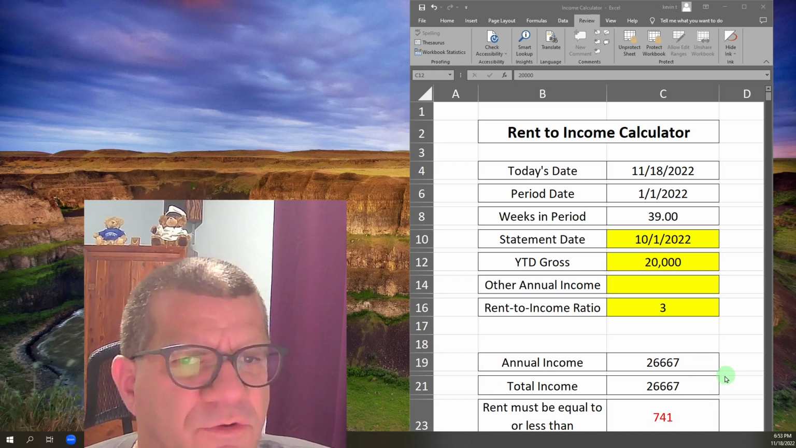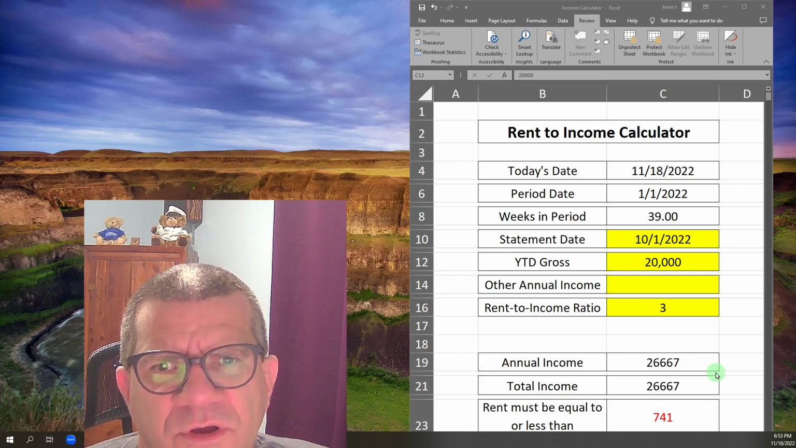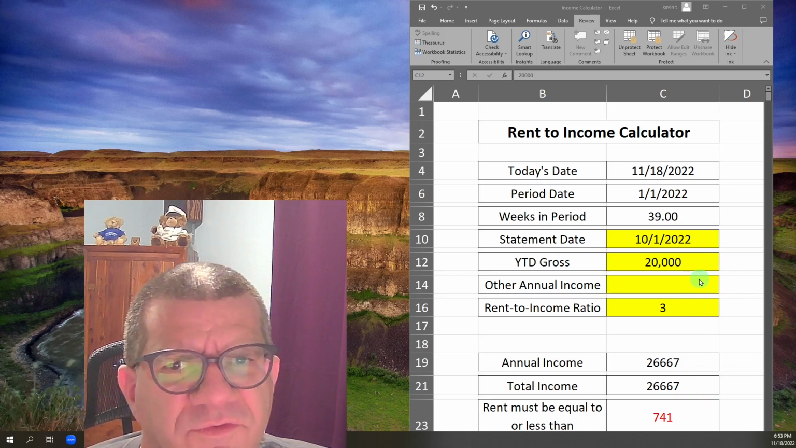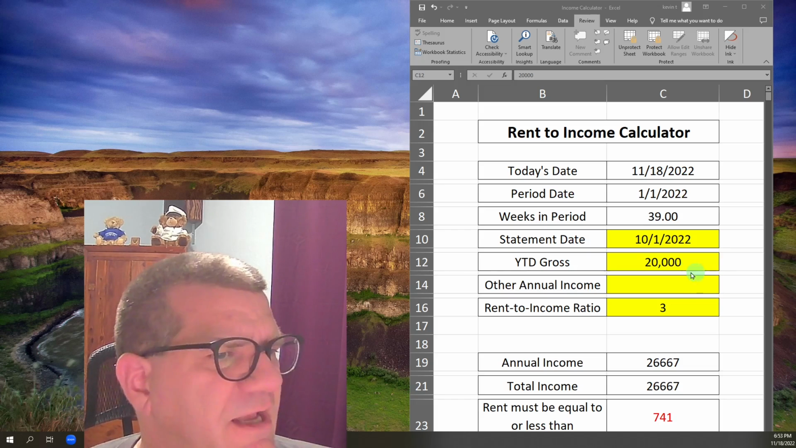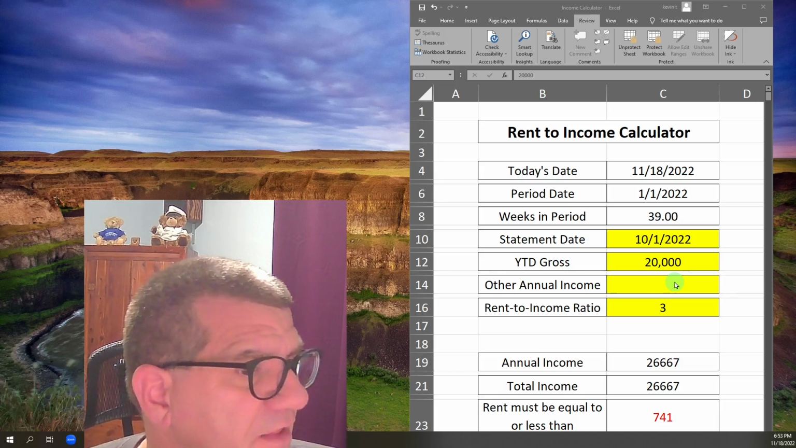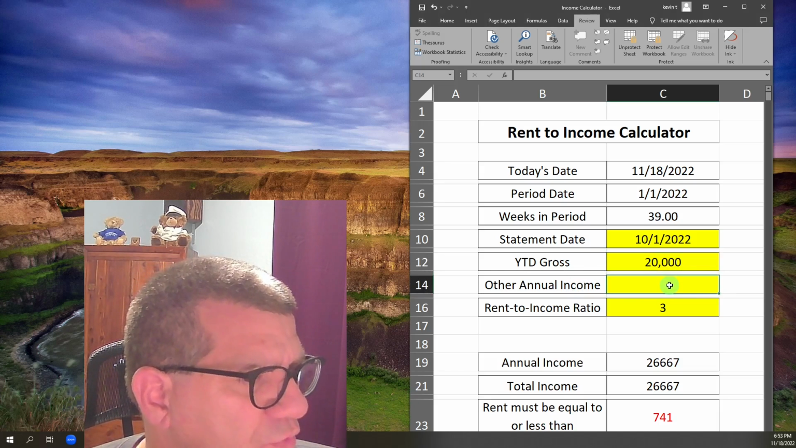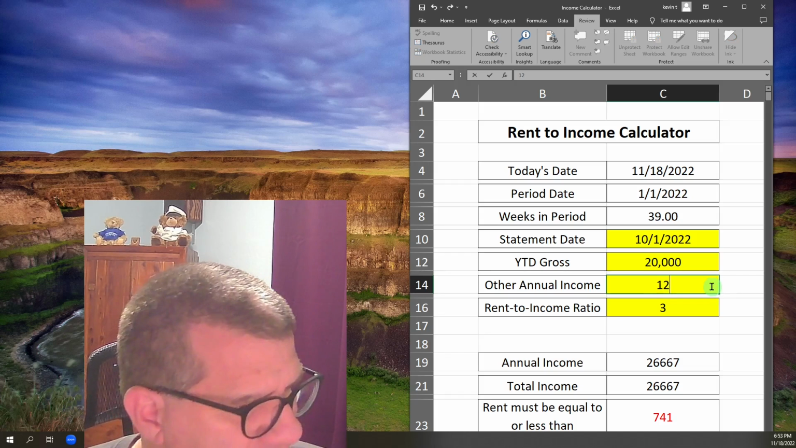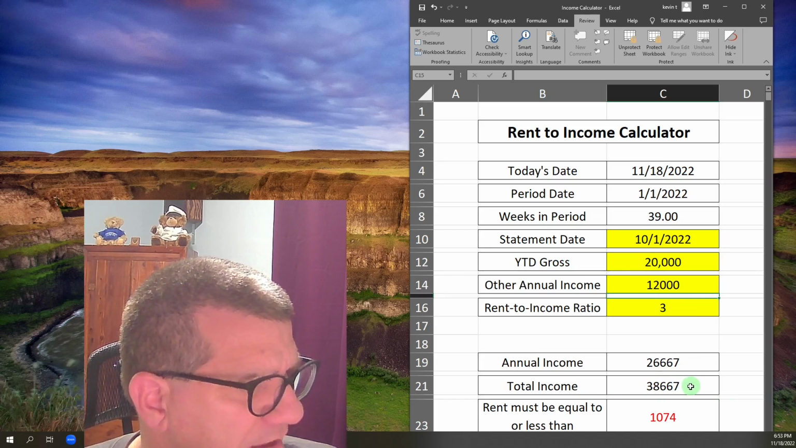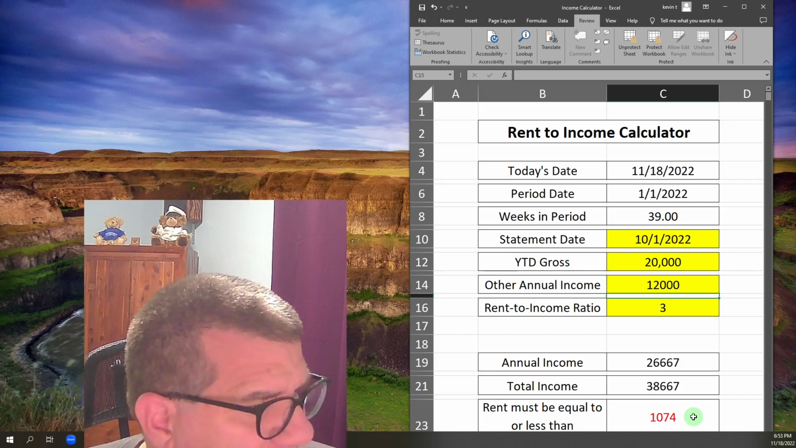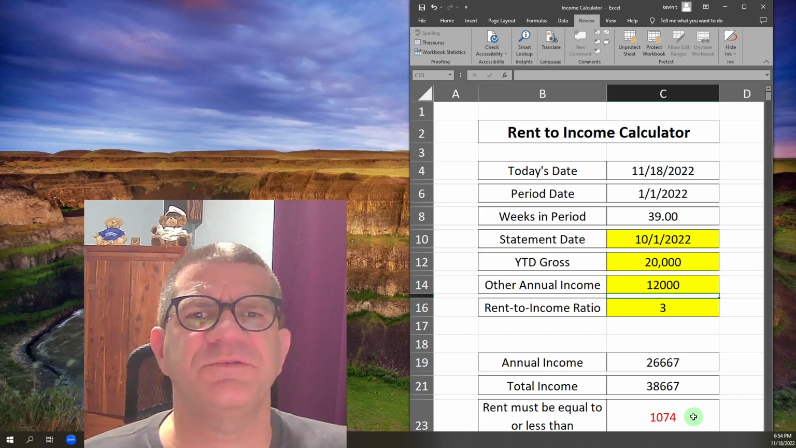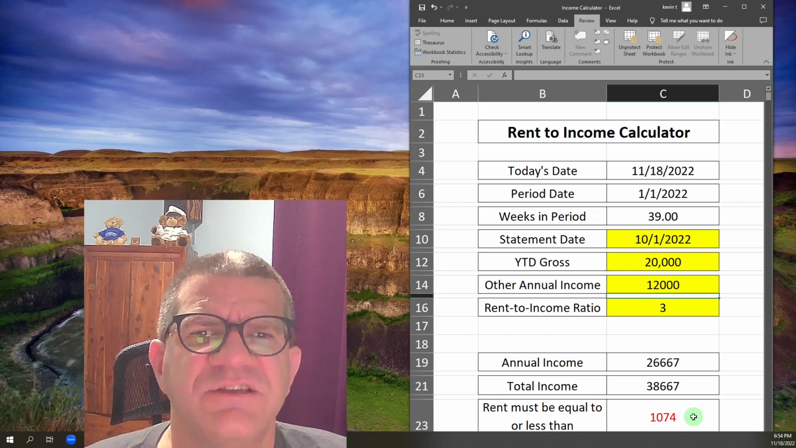But let's say you're advertising the apartment for $1,000. Well, obviously they can't afford that. But now what if they have a secondary source of income, maybe a second job, or maybe child support of maybe $1,000 a month? You would enter that in, the total amount for the whole year, so $12,000. Enter that in, you notice it calculates that total income now to $38,667, and now they are able to afford that $1,000 rent. So hopefully this helps somebody to become a successful real estate investor.